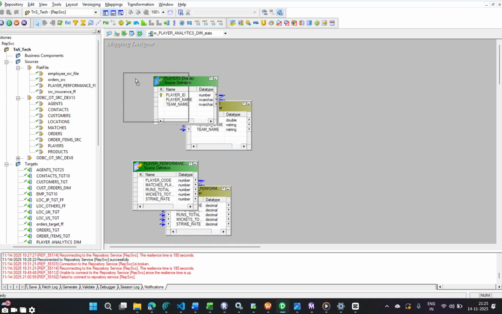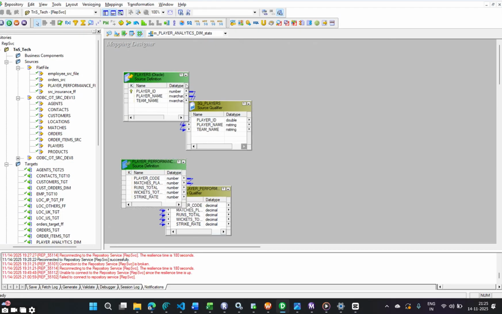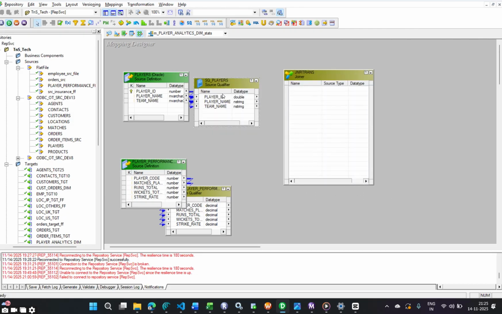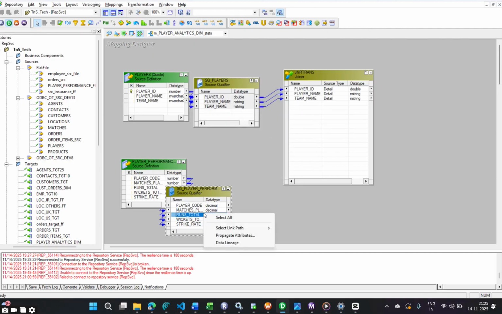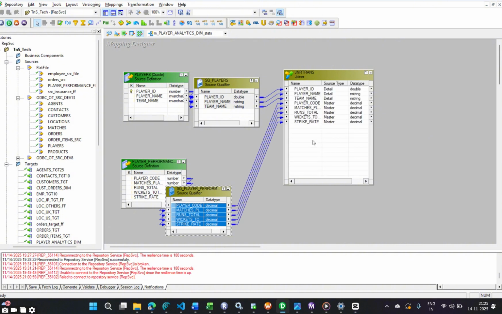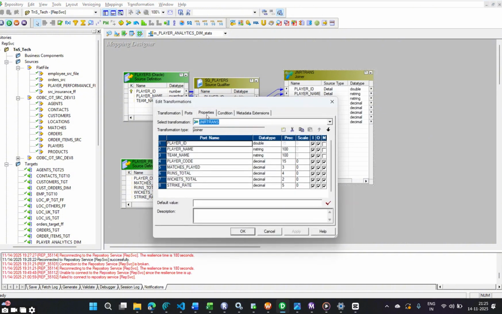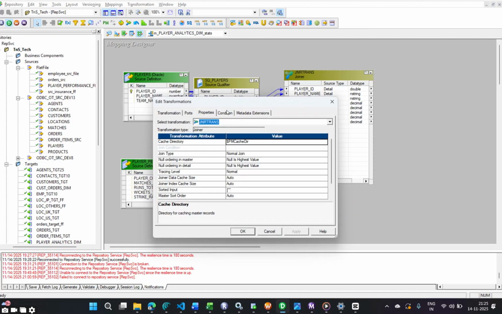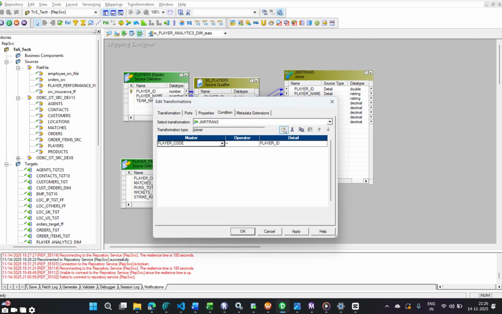To join these two tables, you have to take a joiner transformation. This is the joiner transformation, right? Just right click, select all, drag it, right click, select all, drag it. That's it. So here, condition, what is the condition? It is automatically taking player ID and player ID, simple.